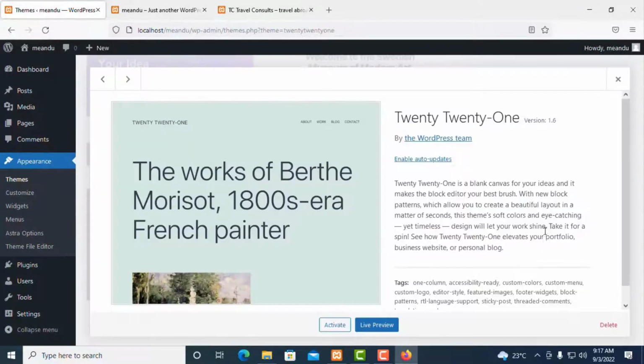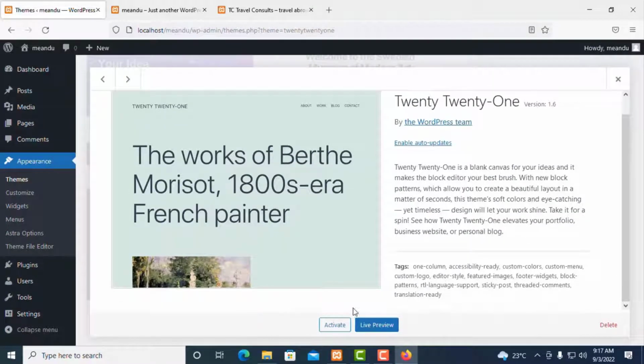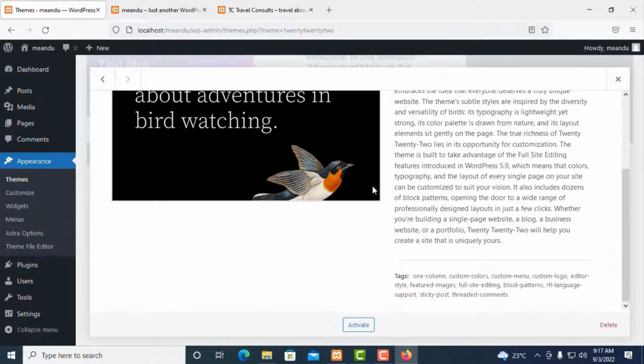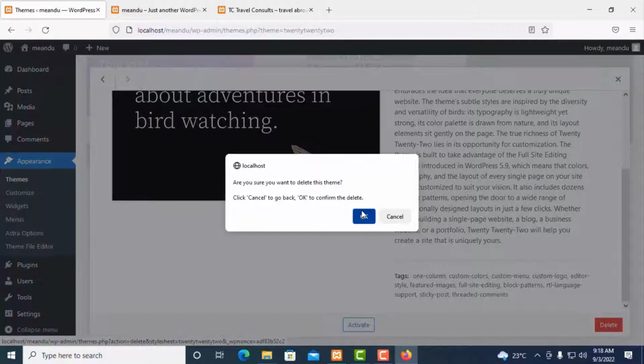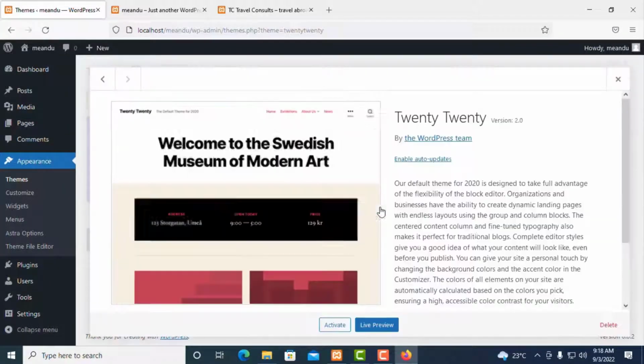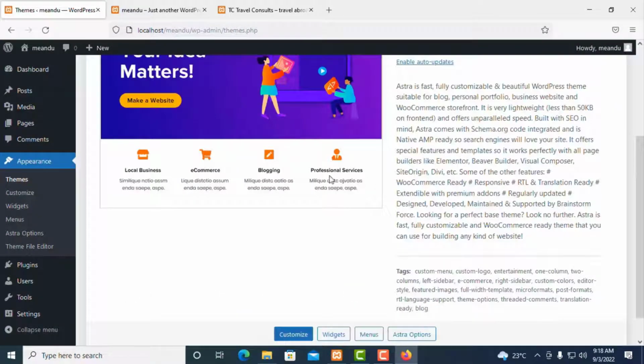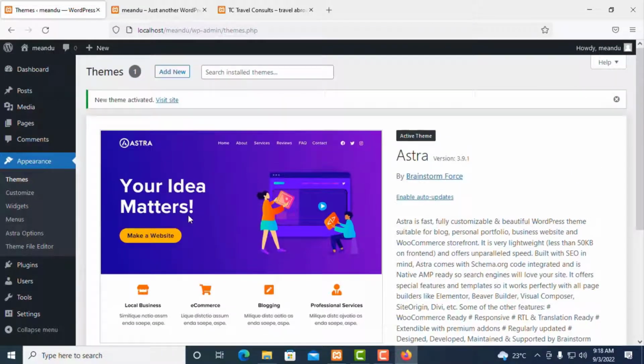So since we will not be using these other themes, we'll just click on them and delete them. You remember the disadvantage of WordPress is that when you use too many themes, it will make your site load very slowly. So you delete all the themes that are useless to you. Okay, so we'll delete all these themes. Alright, so we only have Astra theme active on our website.